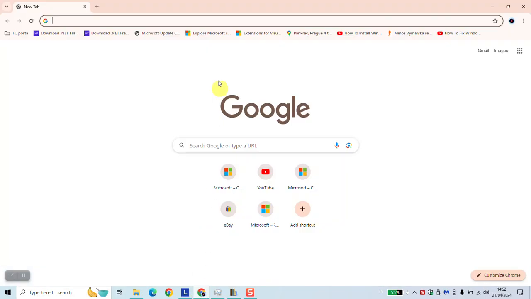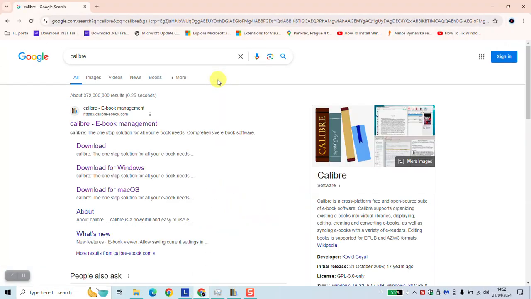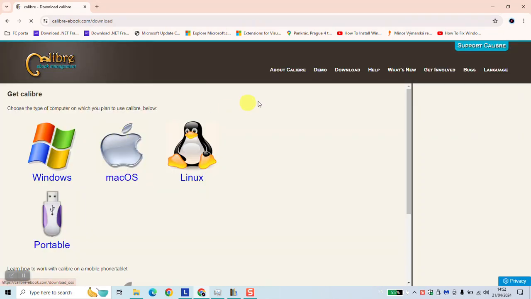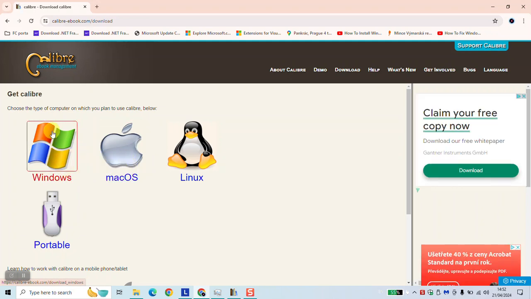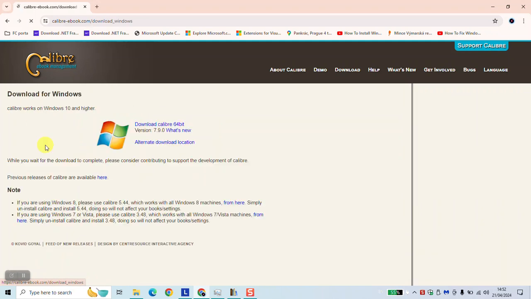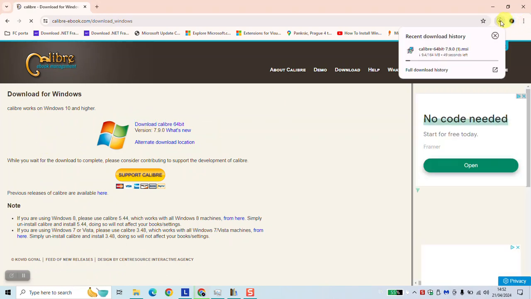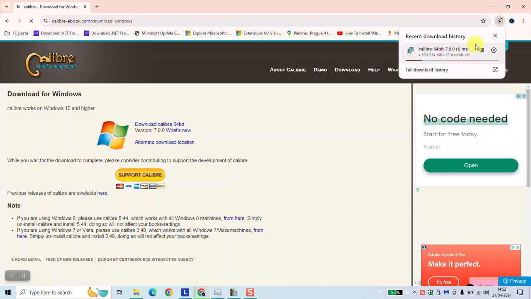To begin, open your browser and type Calibre. We'll be downloading a little software from Calibre ebook management. Click on download and download the version which matches your operating system. In this case, I'm a Windows user, so I'm choosing the Windows version. Click on Calibre download, wait until the software is downloaded, and then install it as you install any other software.